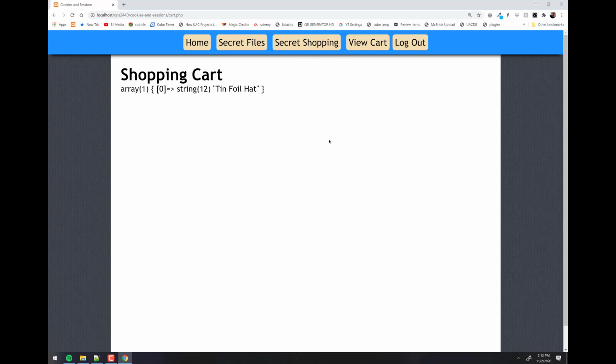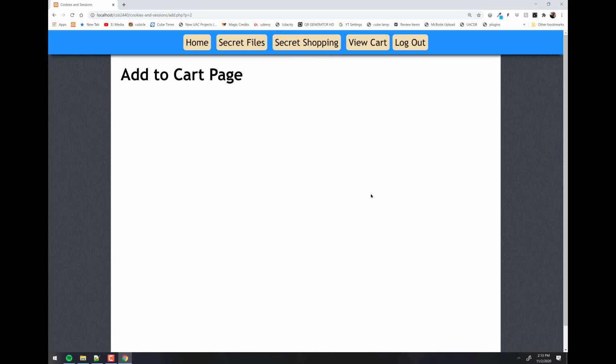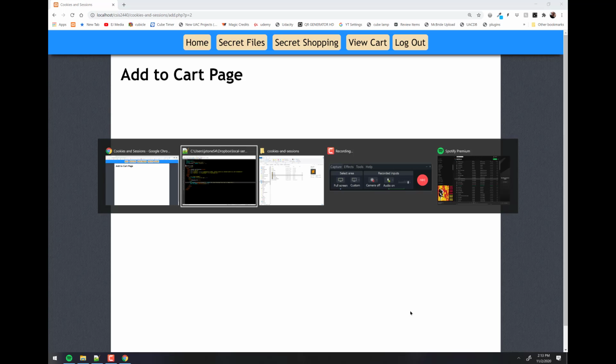One other thing I want to do, and then we're going to make that display a little bit prettier. But on our secret shopping page here, when I click add to cart, it just goes here. We want to say something like successfully added, or keep shopping, right? That's easy.